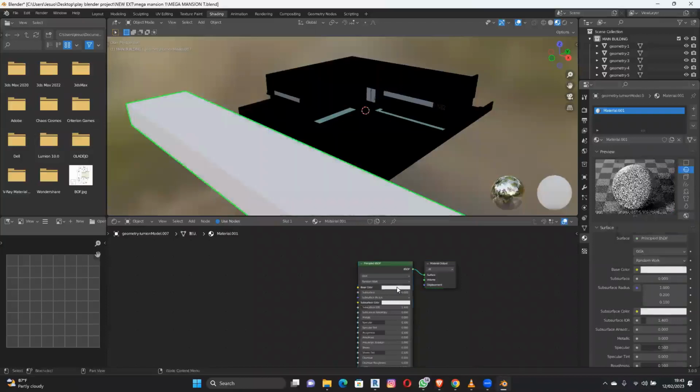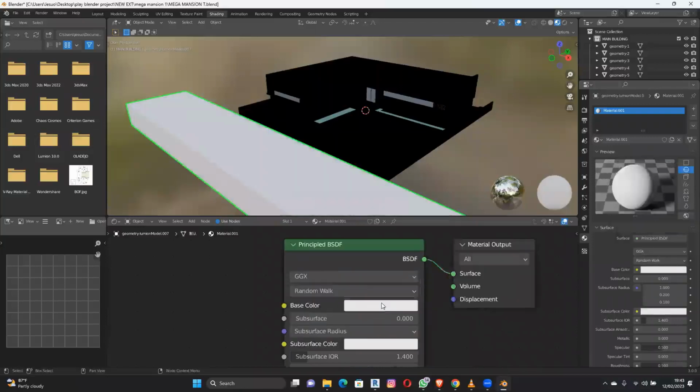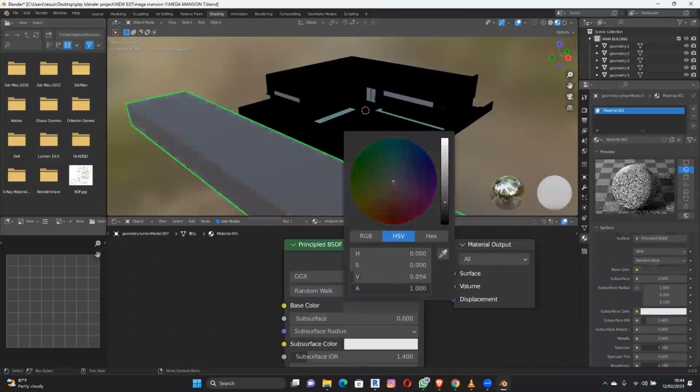Well, let me go back. See this particular space here, the base color. As I'm changing the color, you can see that it's also being affected in the preview tab, and it's also been recognized here, in this particular space.